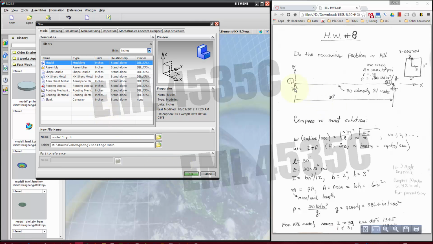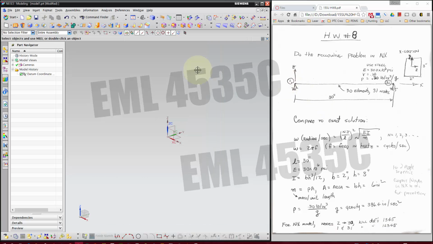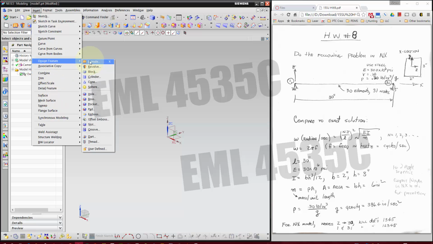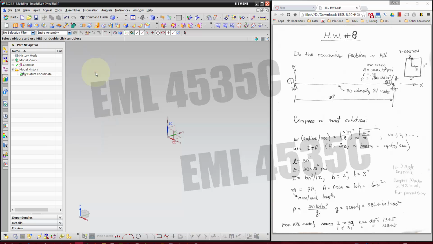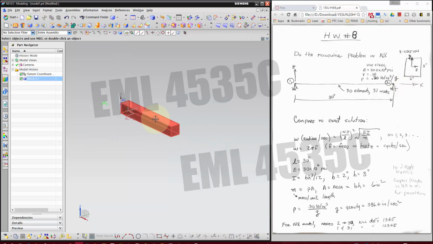Basically you just need a 30-inch edge. So we'll insert a design feature, insert a block. You can also do extrude. Insert a block, in the Y direction, X direction. On the X direction it will be 30 inches. Y and Z don't matter. So that's the edge we need.